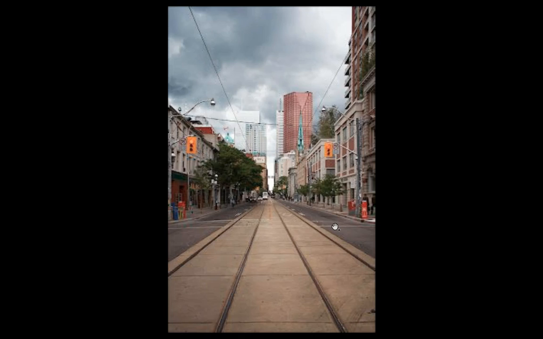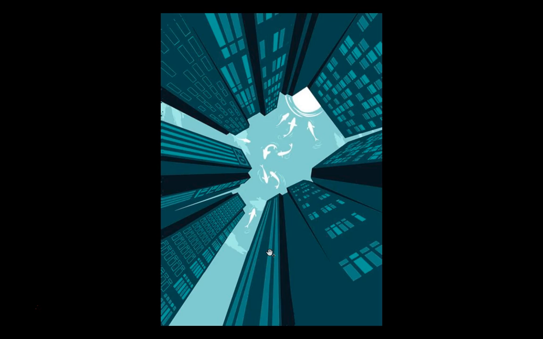See, another street scene. This one's great because it's got sort of the trolley lines, which help lead us out. And these guides really help us when we think about vanishing points. Everything's vanishing off to a point and adding some fantastical elements.